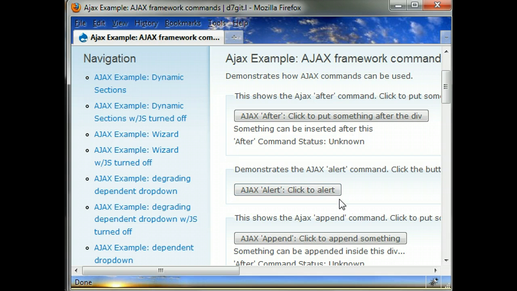Always a frustrating situation. Here's the page right here. This is the Ajax Framework Commands Examples page in the Ajax Examples module. You click on this button that says Ajax Alert, and you're supposed to get a pop-up that says Alert. I can click on it until I'm blue in the face, and I don't get any alert. Well, I knew that it worked not long ago, and I knew that nothing had changed in the module that would affect that, so it had to be something that changed in core.